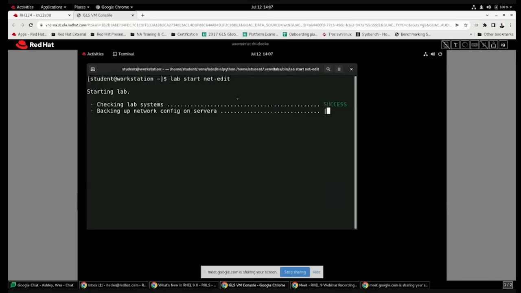And what this is doing is just verifying that all of the systems are in a state that we expect so that you can have success with that exercise. And so it checks those lab systems, as it says. We had success. It backs up the network config because evidently we're going to be messing with that. And so that sort of shows us that that's been successfully done.